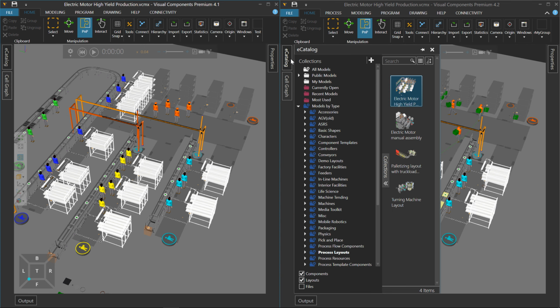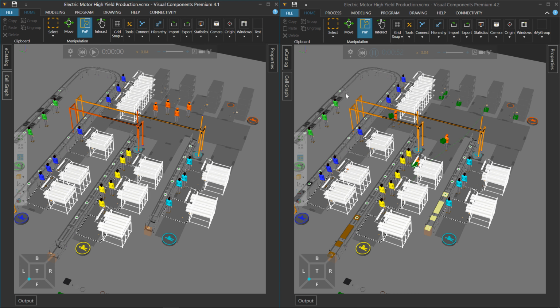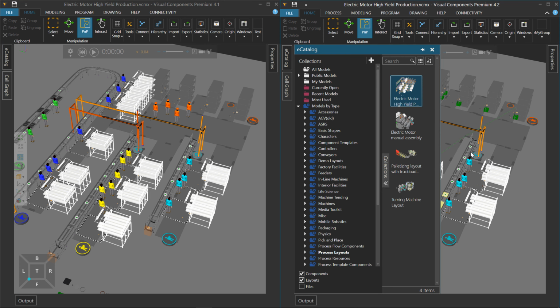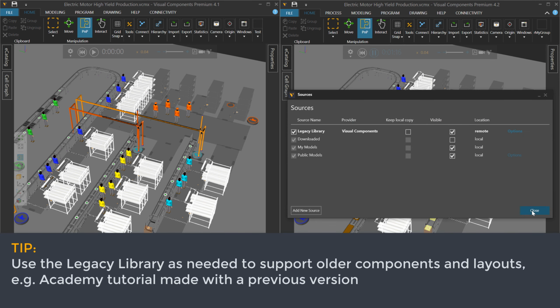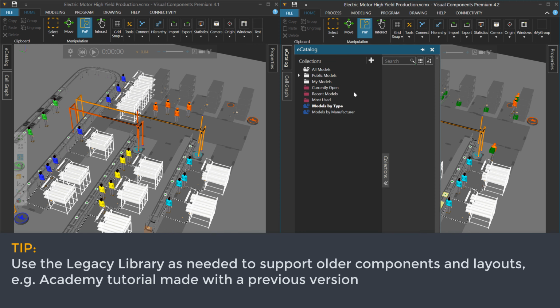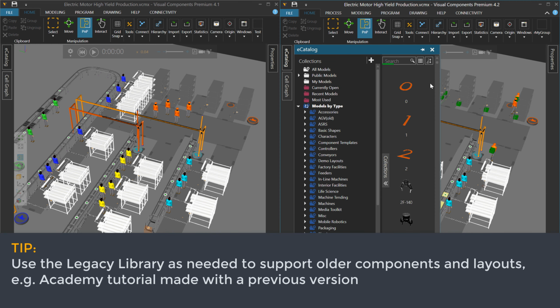Another thing I want to mention about the eCatalog panel is that if you do have your components and layouts from 4.1 and you want to move them to 4.2, and you may notice some geometries or some components missing, you may need to perform this step. In the eCatalog panel, click the plus sign under Collections, go to Edit Sources. You could also do a refresh. From there, you want to enable the legacy library, click Close, and just wait for it to index and download for you. And everything should be fine from that point forward.